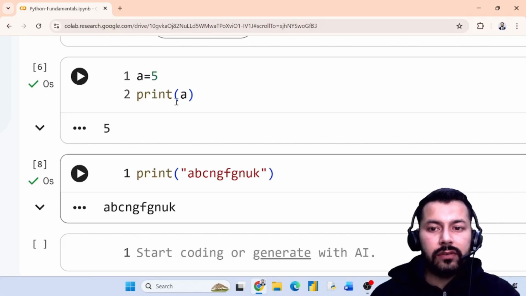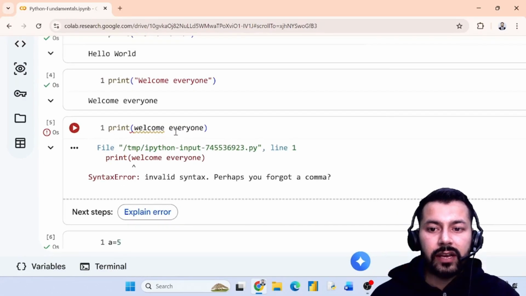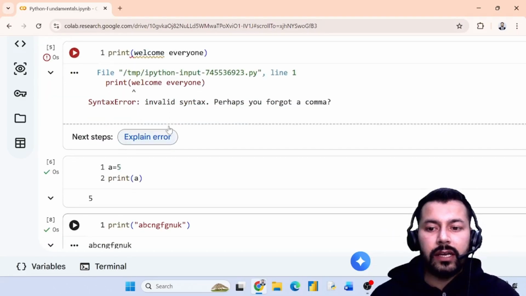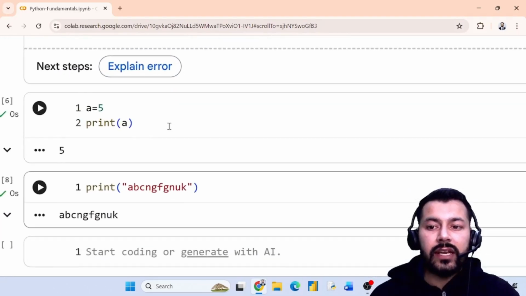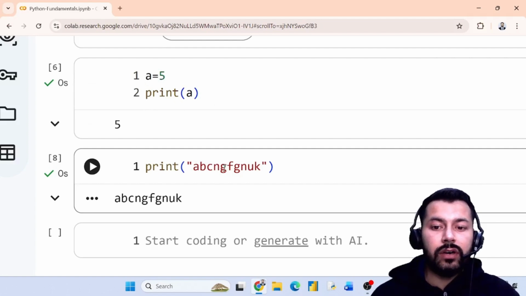So now we have used the print function, then a and 5. Here we have not declared this welcome everyone, that's why it is showing an error. And here we have used inverted commas, so that's why it was not showing any error. I hope till here it is clear how to declare a variable, how we can assign a value to a variable, as well as how we can use the print function, and what is the use of the inverted commas while calling the print function.